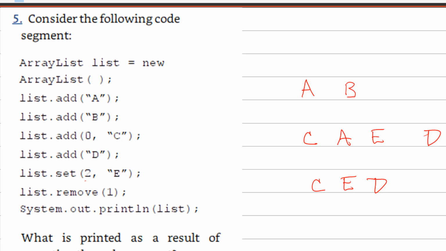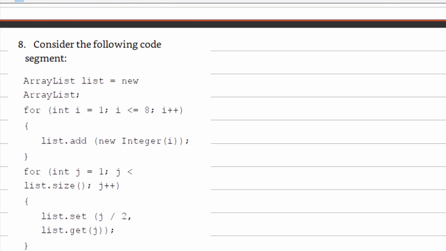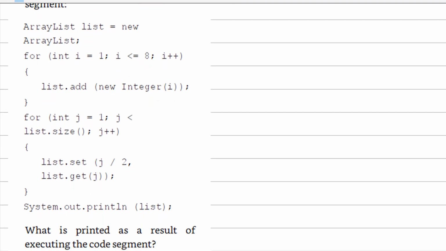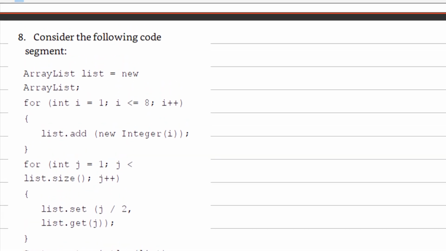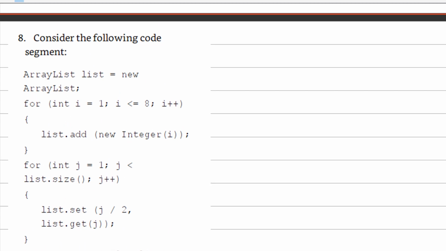Okay, now let's look at the next one. The next one's a little bit trickier. Let's see if I can scroll down to it. Okay, so what is printed as a result of executing the code segment? This one has two for loops, and we'll take the same approach. I'll just sketch out how I would work it out if I was asked to using pen and paper.